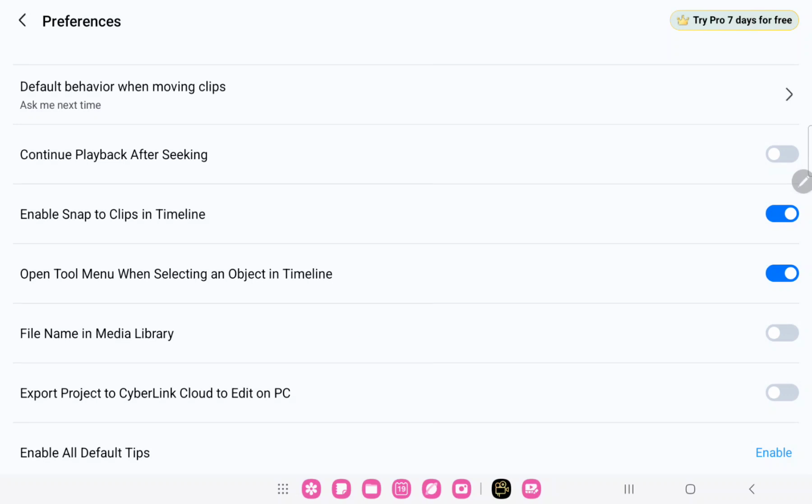Actually, I use this function, but if you want to turn it off, just click the blue icon next to it, and this function will be disabled. If you want to turn it on, click that again, and that's it.